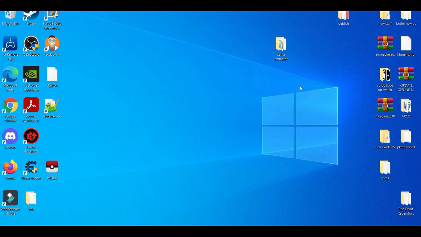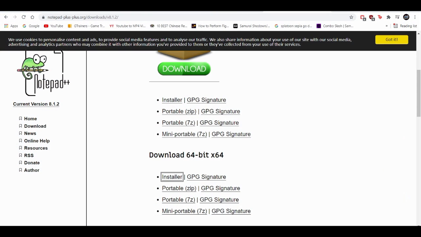Close that out. Now there's another way you can find configuration settings for the Xenia emulator. First things first, you're going to need Notepad++, which I'll leave in the description down below. Make sure you check that out. I have a 64-bit computer, so I'm going to install it for Windows 64.